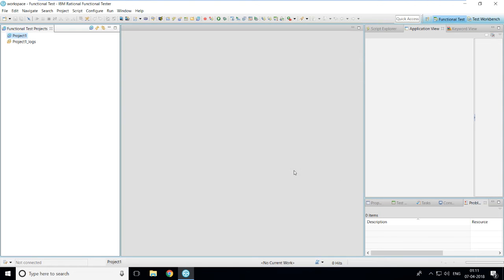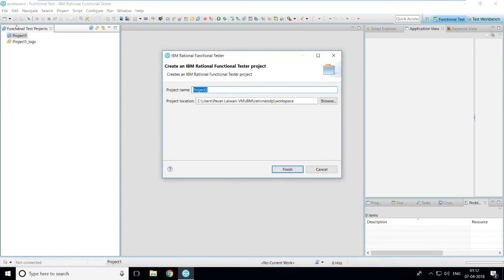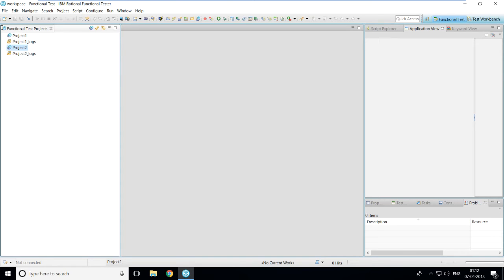By default the name is project 1, and the location is given. Click on finish. So this is project 1, and below there is project 1 logs. When you execute, you'll get log files, which can be in different formats. You might have a question, how many projects can I see at a time? In this functional test projects view, you can see multiple projects. You can have 10, 20, 30, as many projects as you want. If you want, I can click on this drop down, functional test project, again project 2, click on finish. So you see first project, second project, and you can keep on creating. This project is completely empty. There is nothing inside that.